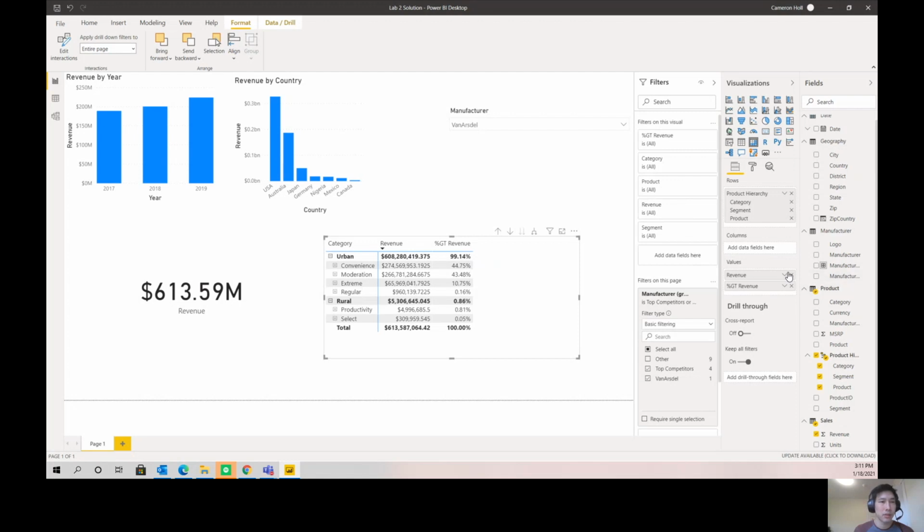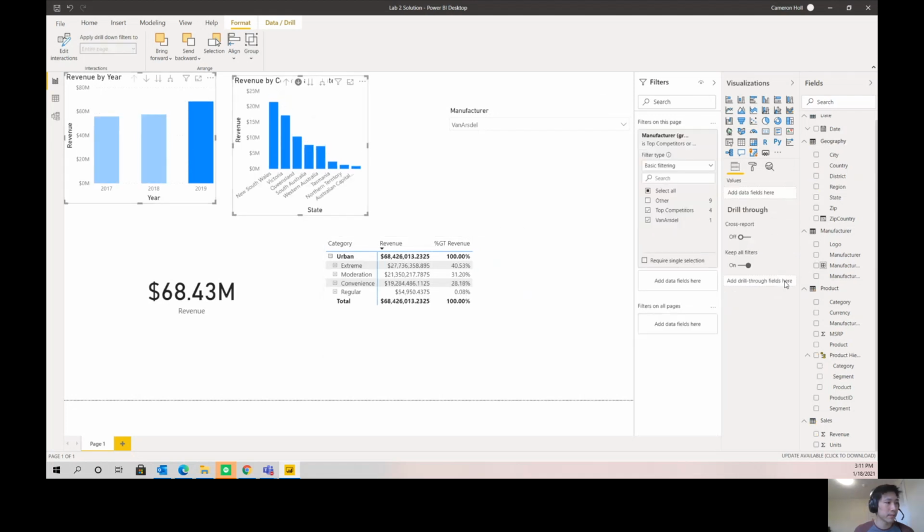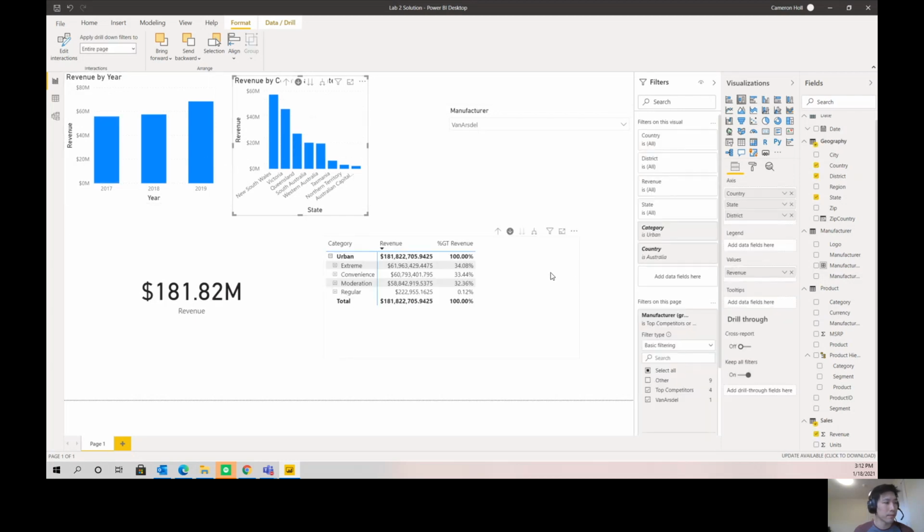Now drill up to the category level and enable drill mode on the revenue by category visual. And let's click on Urban. Make sure you have Australia and 2019 selected. And notice that the Extreme segment accounts for 40.53% of total sales within the Urban section. Let's click on 2019 here to remove that filter, and we'll see that it drops down to 34%.